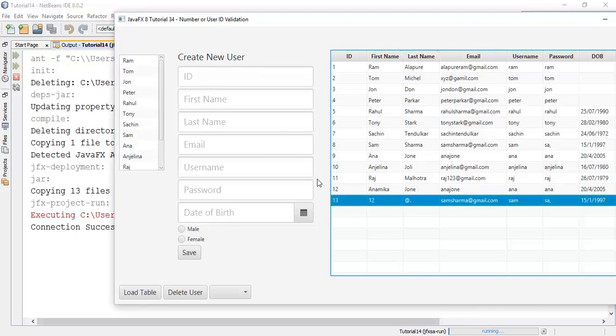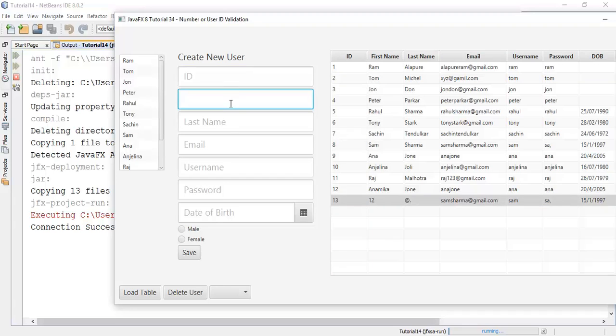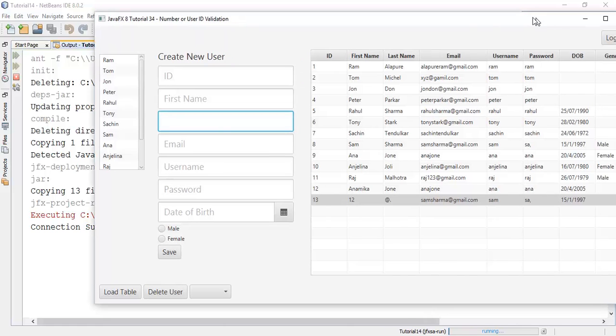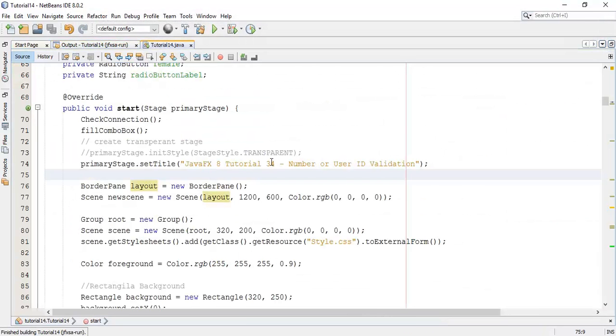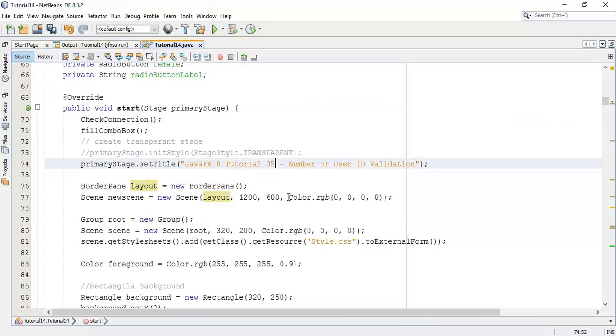Whenever we create a new user, it takes any first name or last name, so there must be a restriction that it must contain alphabets, that is characters. So in this tutorial we are going to set that validation for the first name and last name. So let's start with that. This is the 35th tutorial for name validation.